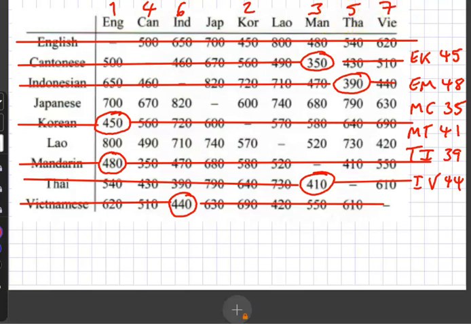Now I have to go through all 7 columns. I'm getting fewer values to check because I'm crossing lots of them off. So I've got 700, 700, 670, 490, 490, 490, 490, 420. So Vietnamese to Lao is the cheapest. Oh hang on a second, I'm wrong. Vietnamese to Lao is 420. So cross off Lao, add that to my list as my 8th language.